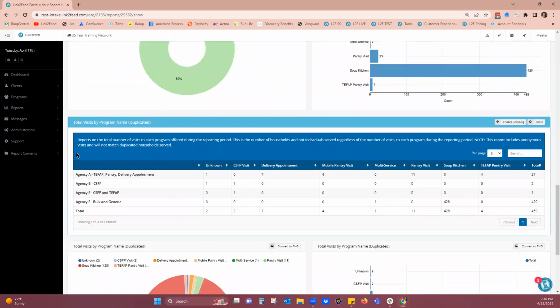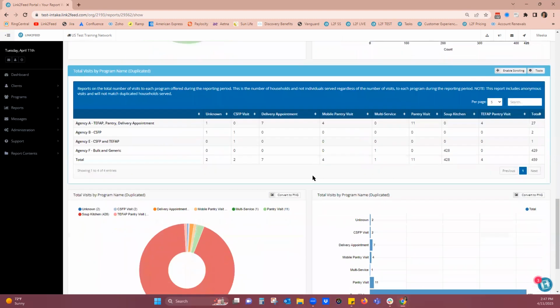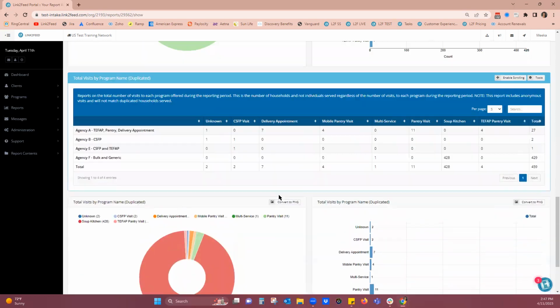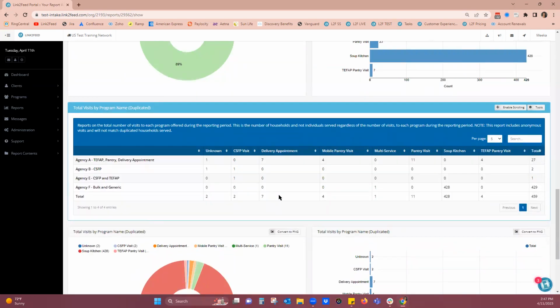All right. So we also have our total visits by program name. So this is going to be the name of the program as opposed to the program type, which some folks find very helpful. And those come with their own graphs as well. Any questions on the generic report before we move forward?